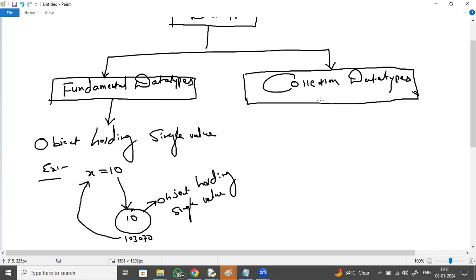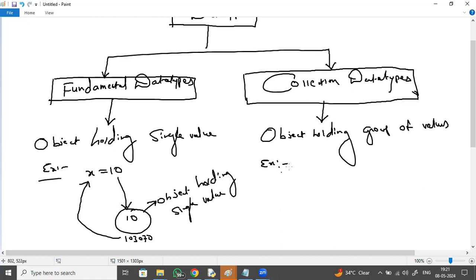Collection data type: the name itself says a collection of values, a group of values, a set of values. An object holding a group of values. Example: x equal to 10, 20, 30, 40, 50. That is a list of five values. In other programming languages we say array of elements; in Python we say list of values. It has a very simple syntax, using square brackets.